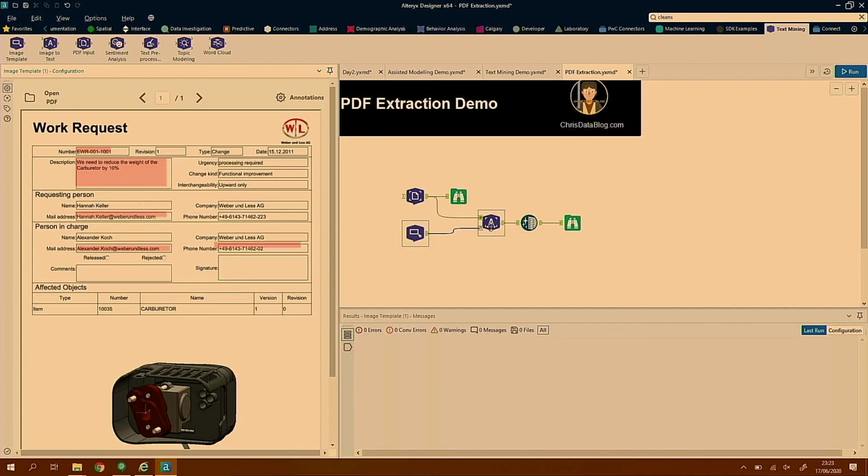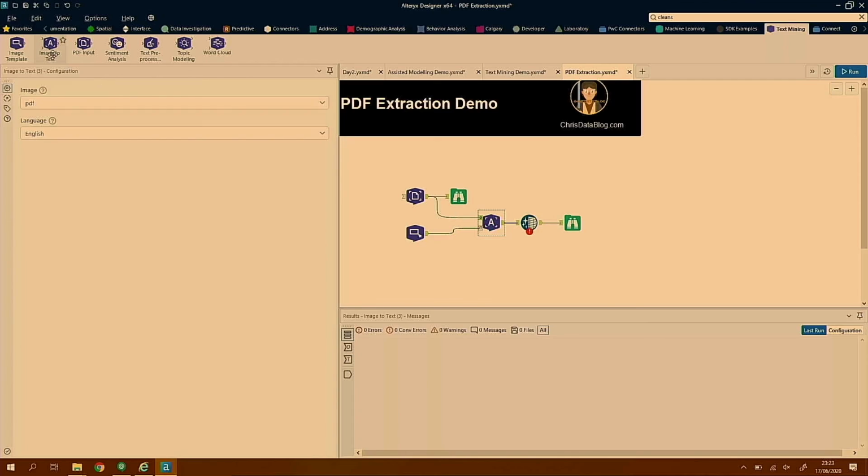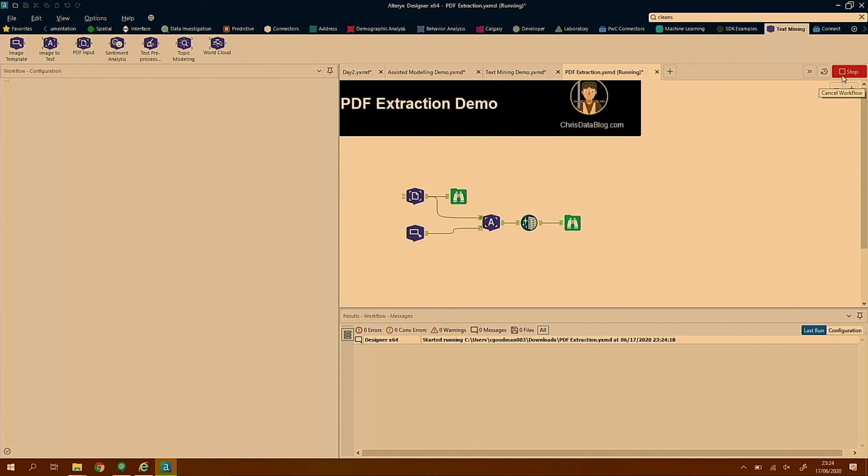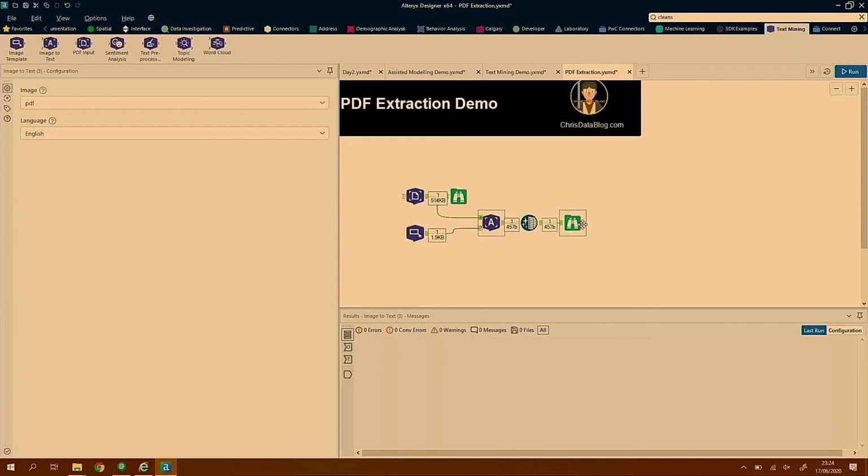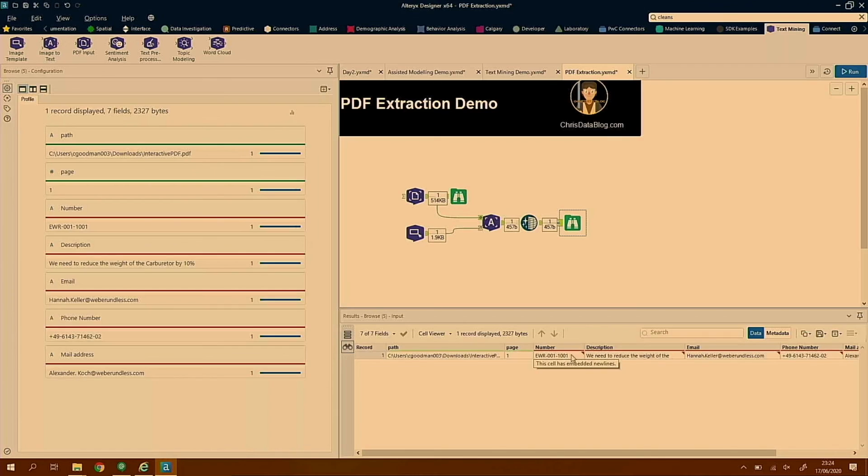Then we move on to the third tool, which is called image to text, and what we've got in the D anchor is our PDF document, and what comes in from the T anchor is the bits that you want to mask, and you set the language that you want to do the OCR on. And then if you just run that workflow, what you get out is that extracted text.